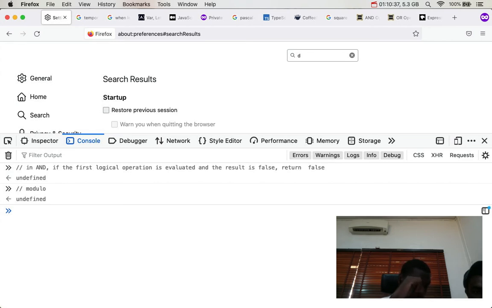The modulo operator, right? What is this operator? It has another name. It's called remainder. The modulo operator, or remainder, is the one we use when you want to get the remainder of an operation.